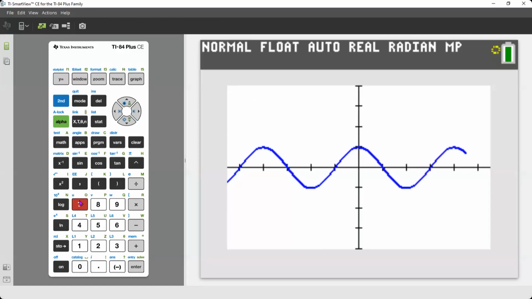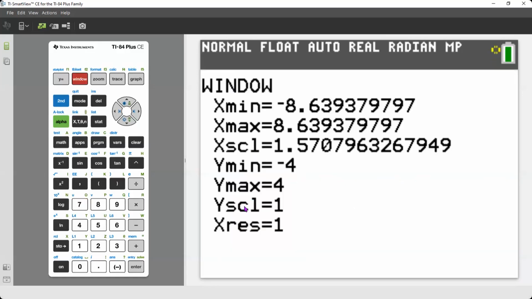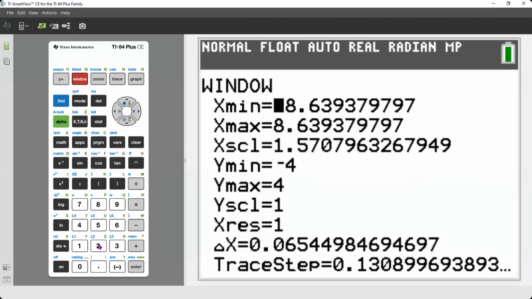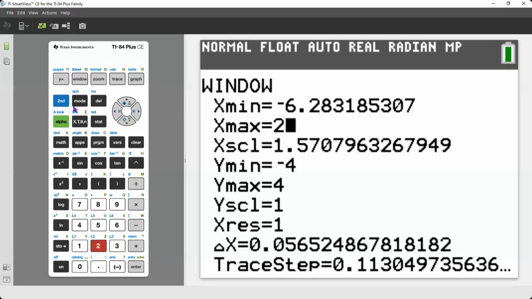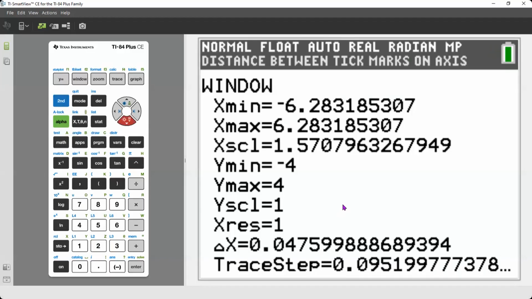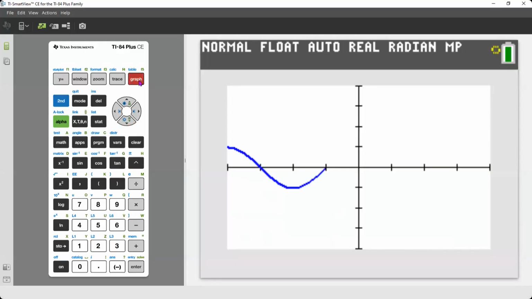And so if you don't like that, you could always go into the window and you see that we have this negative 8.6. So if you really want to have negative 2 pi, you could. Let me clear that. Negative 2 pi. And so to access pi, I need second and the caret key. And then I could go down and change this to 2 pi. And I noticed that I have a very common number here as my X scale, 1.57. So I think I will leave it at that. And so we'll look at the graph. And now I see what I feel like is two complete periods of the cosine function.